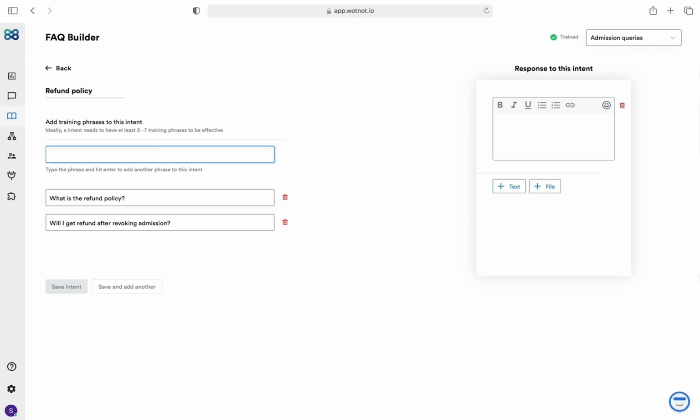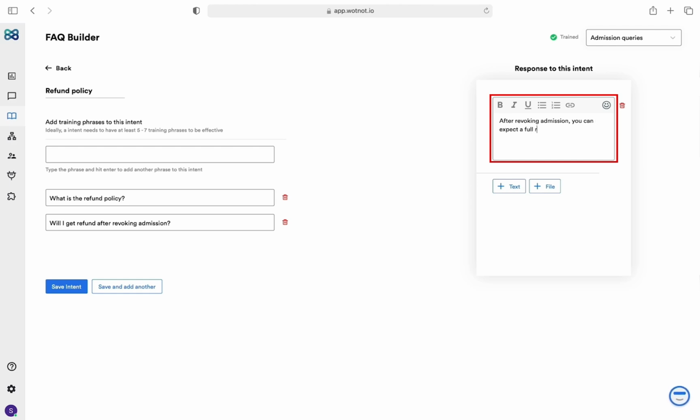The more phrases you train to the bot, the smarter the bot gets at understanding the question. We recommend you add at least 5 to 7 phrases. Next, you have a response associated with an intent. Therefore, when an intent is matched, its response is sent to the visitor. Since we are talking about refund policy, you can add something like this.